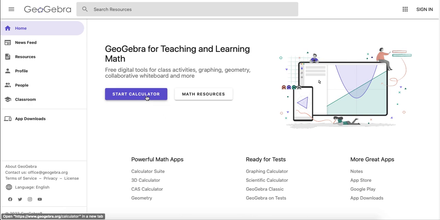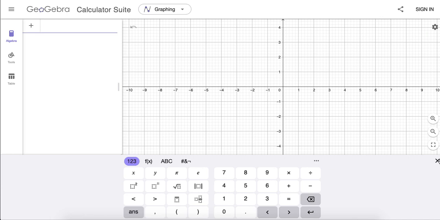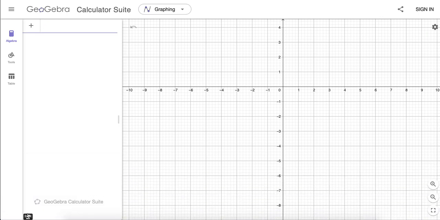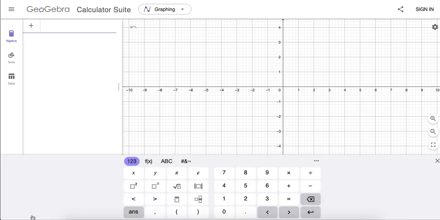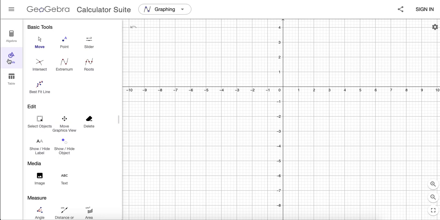What you want to do is start the calculator. You're not going to use the calculator, so we're going to X that out. If you ever need it back, you can always click on that, see, and it brings you right back. But otherwise, we're going to go over here and use the tools.